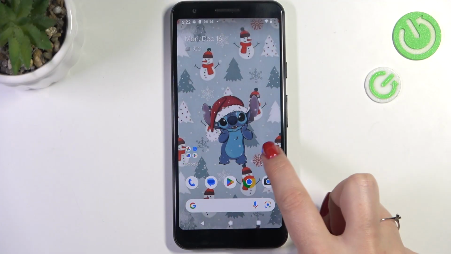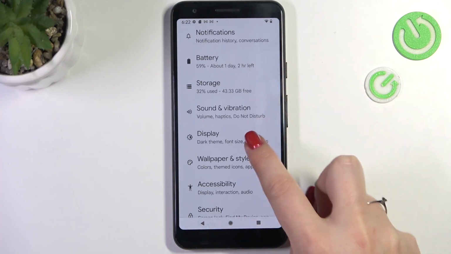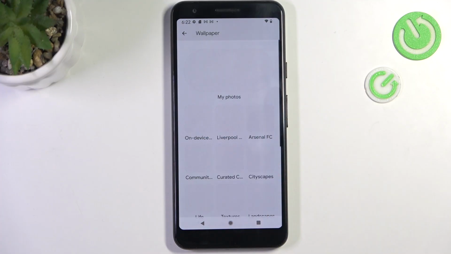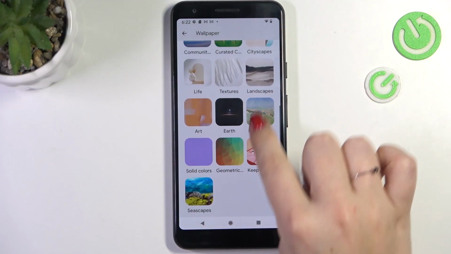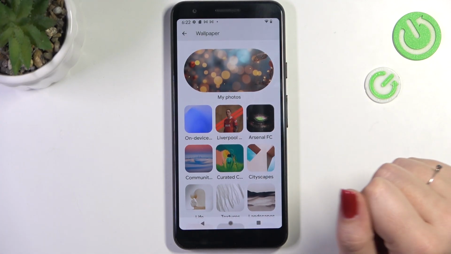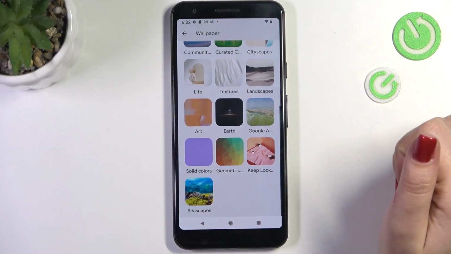So let's start with opening the settings, and here we have to scroll and find wallpaper and style. Now let's tap on change wallpaper option, and here we've been transferred to the full list of available albums from which we can choose the wallpaper from. So here we've got my photos, which is basically your own gallery, and here pre-installed options from which we can choose.